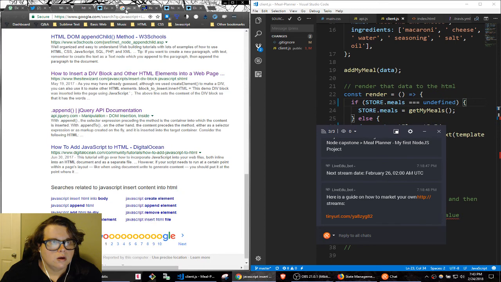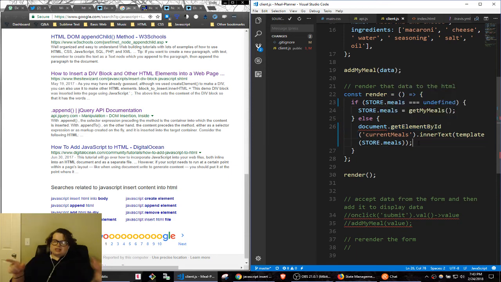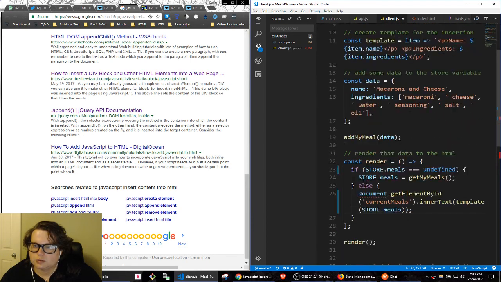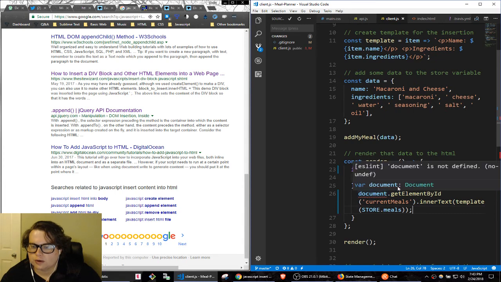I think what we need to do is we need to write out what the hell we're doing. Okay. Document.getElementById current meals. And the other thing I guess we could do is we could just say screw it and use jQuery. But I'd really rather not. Okay, so what we want to do is template dot innerText using template and then store meals. Okay, and that should hopefully render.